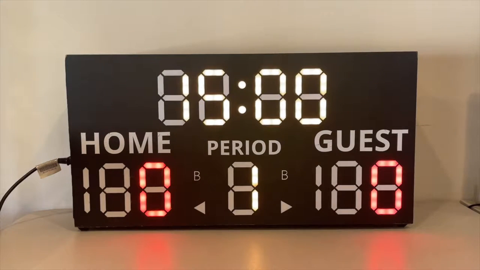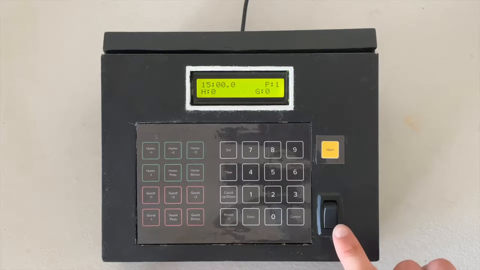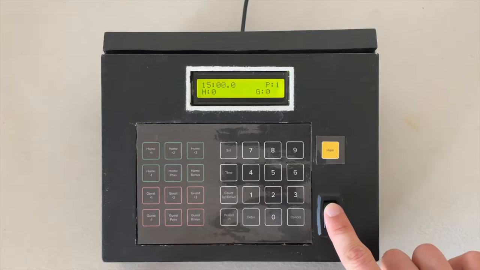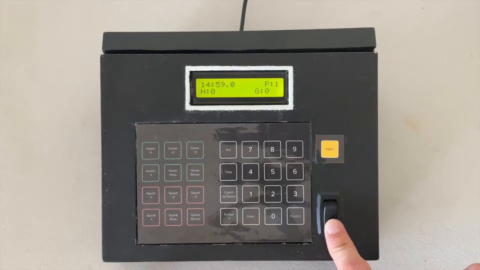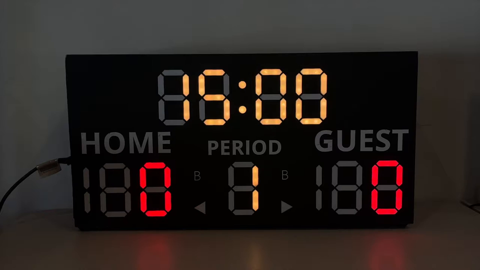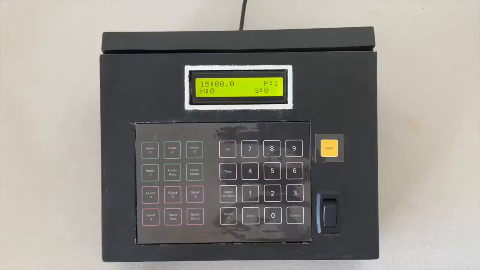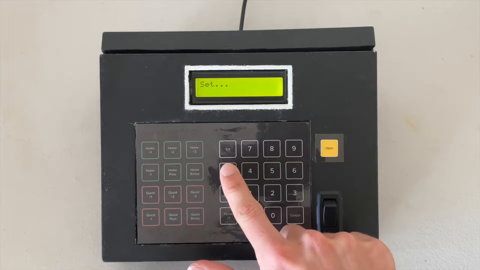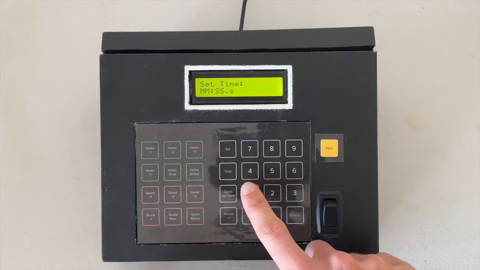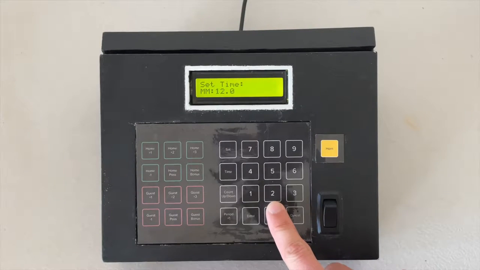Now here are some of the basic functions. To start the clock, I flip this switch on the bottom right. Up to start, down to stop. Here's what it looks like on the scoreboard. I can also set the time to whatever I want by pressing set, then time, and then typing in the time I want with the keypad.